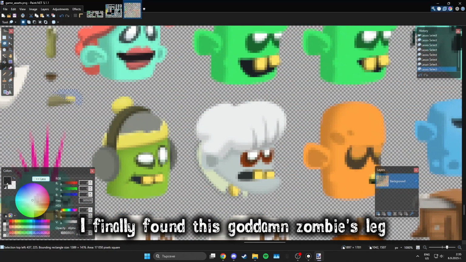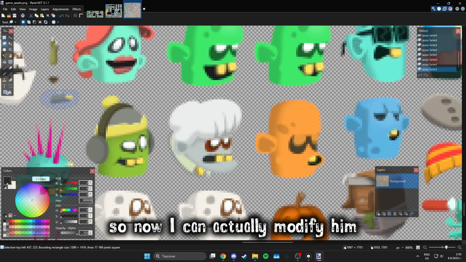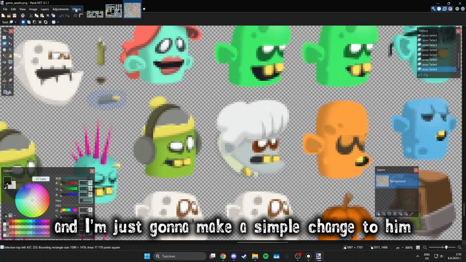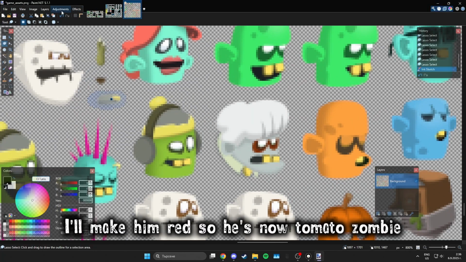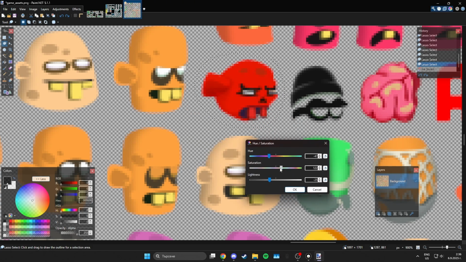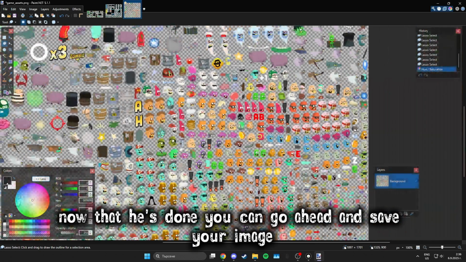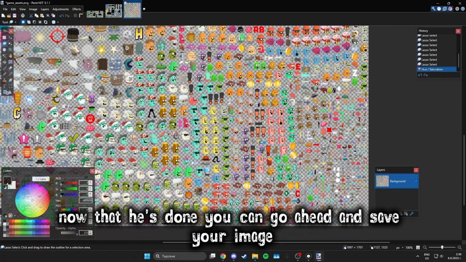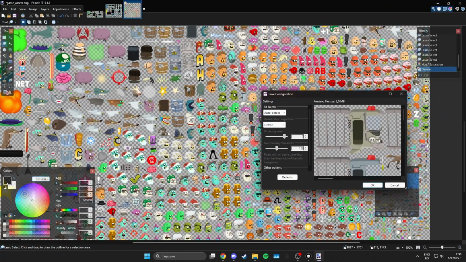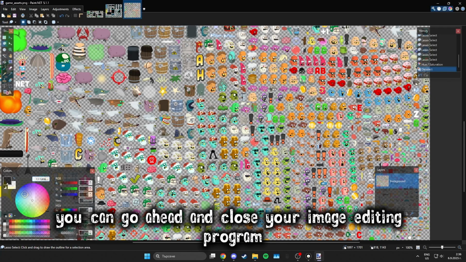I finally found this goddamn zombie's leg, so now I can actually modify him. I've selected all of his parts and I'm just gonna make a simple change to him. I'll make him red so he's now Tomato Zombie. Now that he's done, you can go ahead and save your image. When you've saved, you can go ahead and close your image editing program.